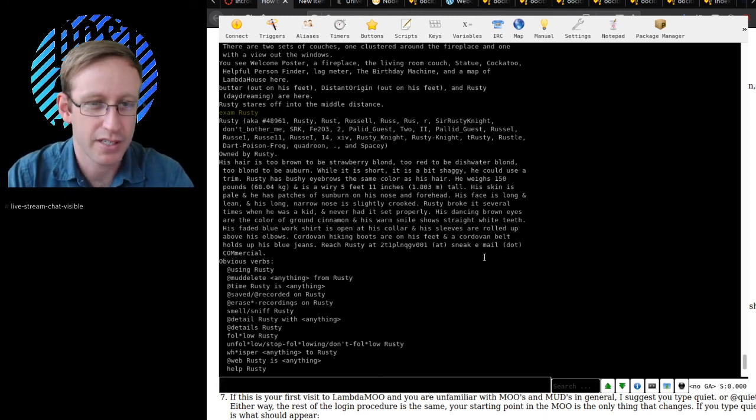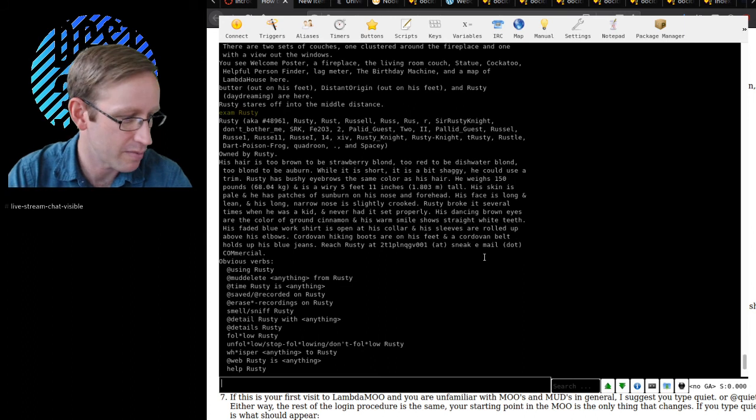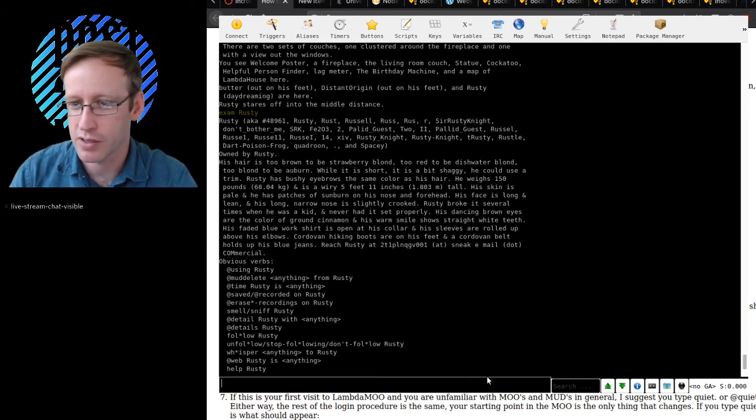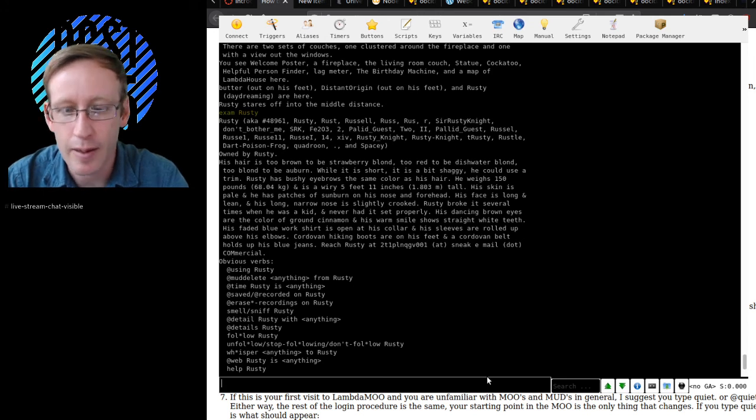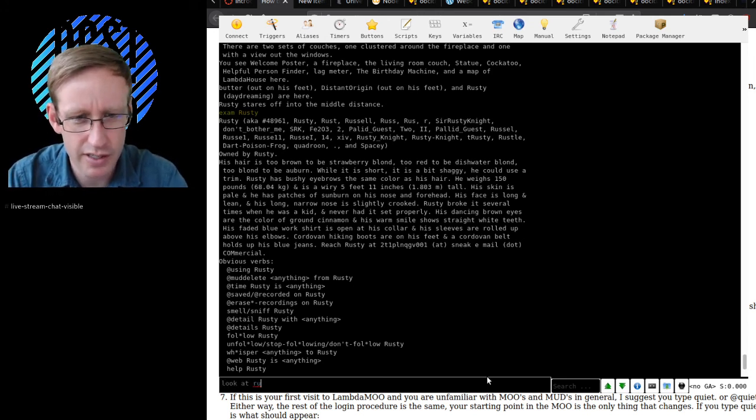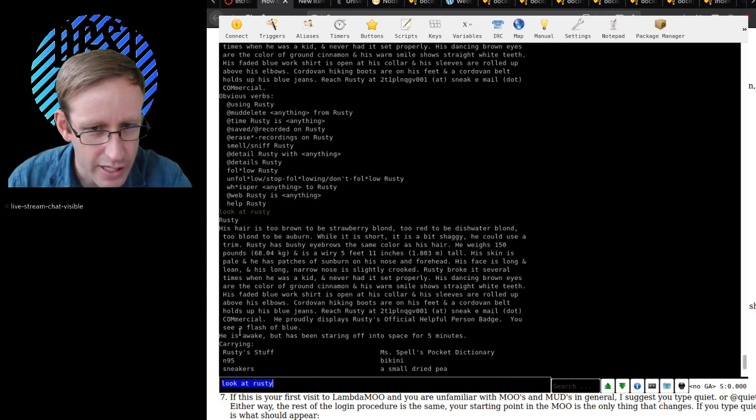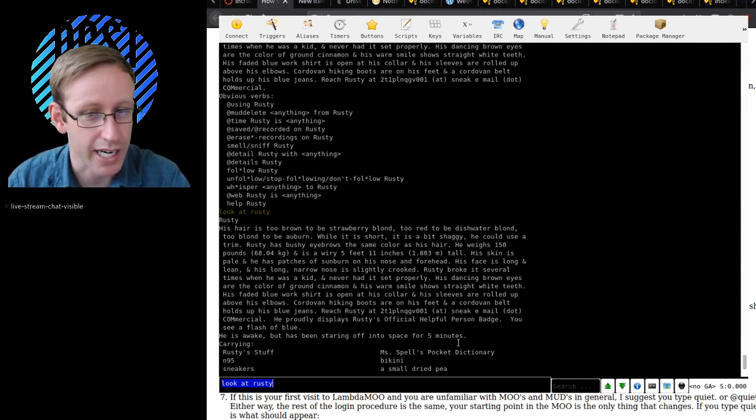So Rusty is a real person as far as I can tell, and I could have a conversation with Rusty if I'd like to, but I don't know who Rusty is, so I'm kind of nervous about just starting a conversation with a random stranger. I can also look at Rusty to get a simpler description. He is gendered masculine. He's been staring off into space for 5 minutes. That means he was active 5 minutes ago, so all right.